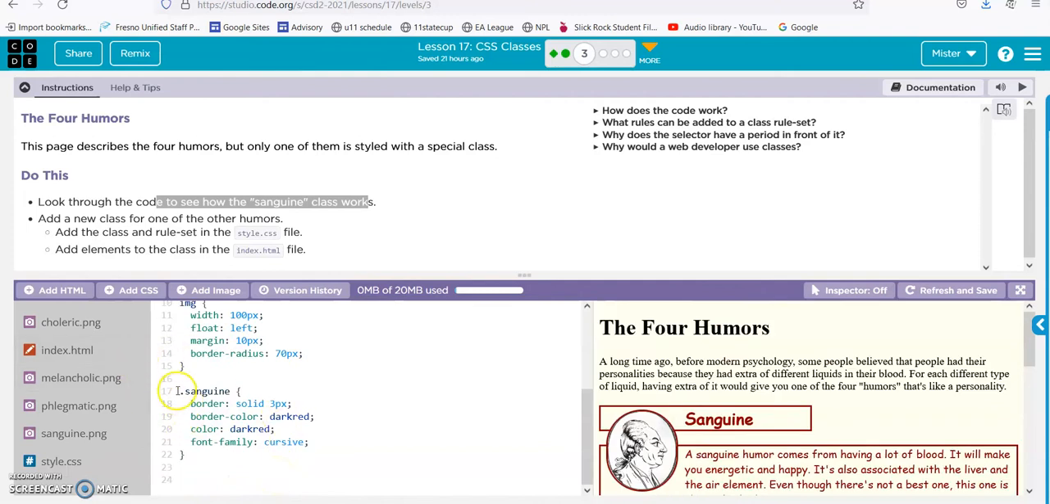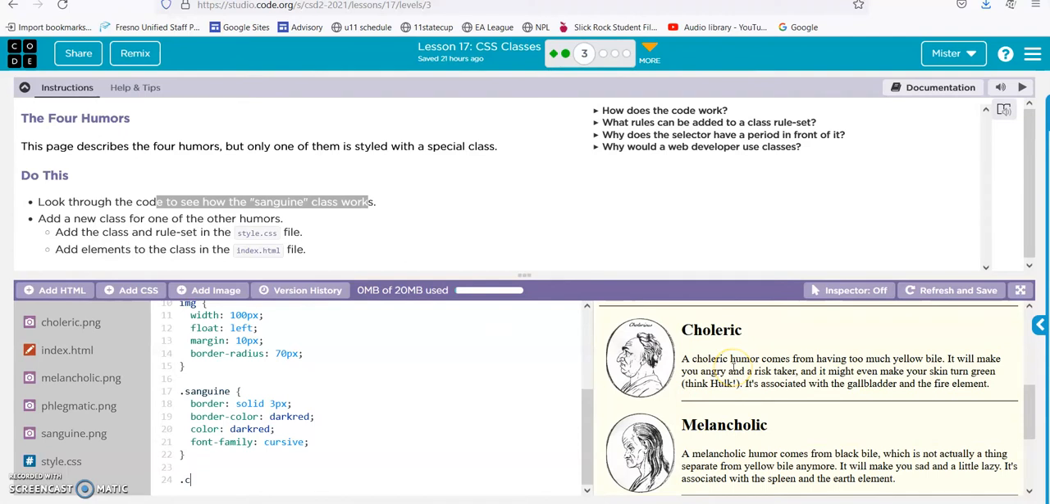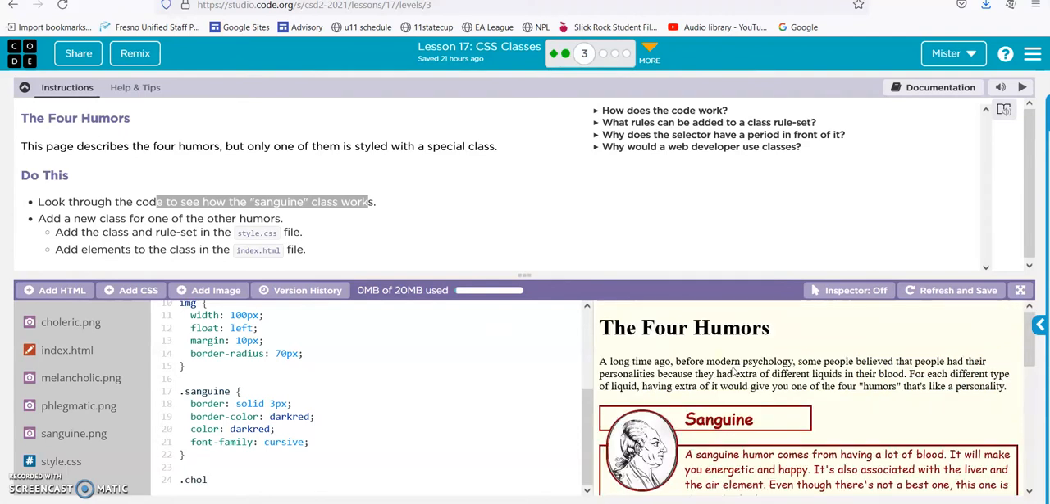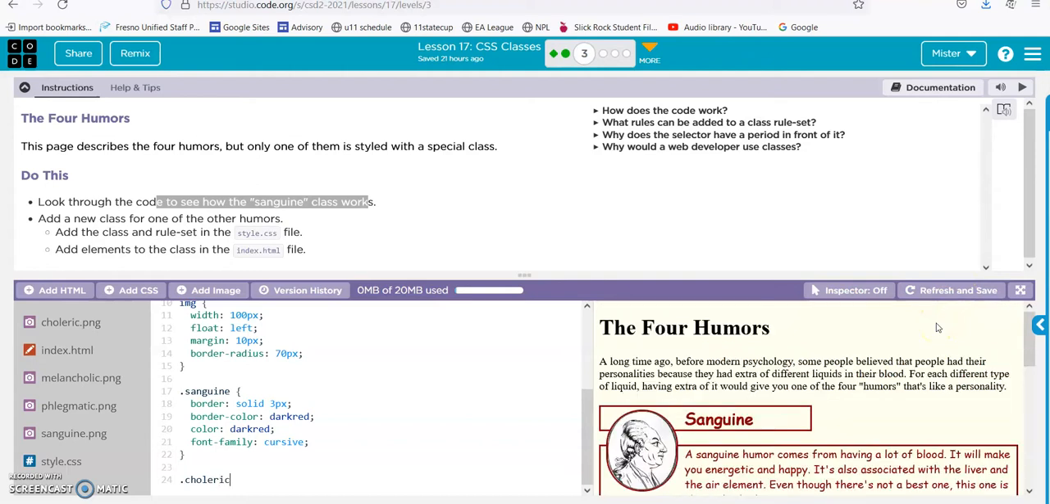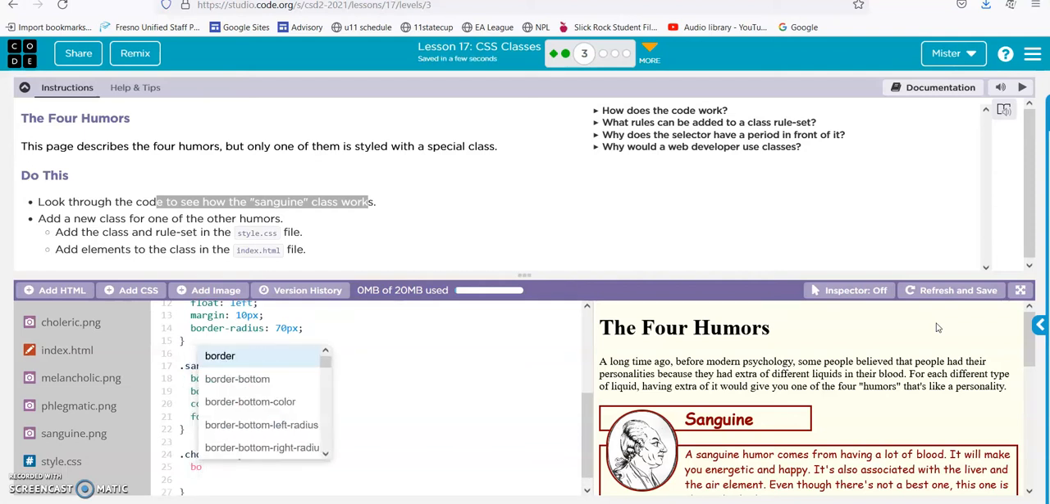So I'm going to use this as my example. Period. How do you spell it again? Choleric. I see. And then our squigglies. Let's do the border. Solid. Let's go 5 pixels this time.